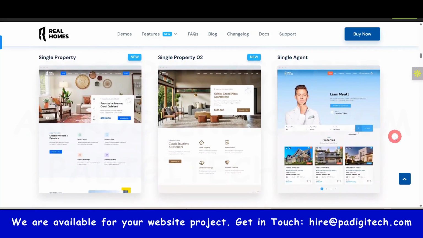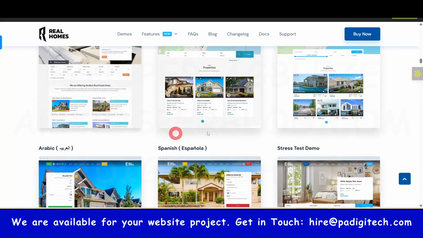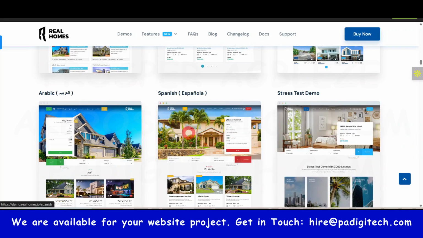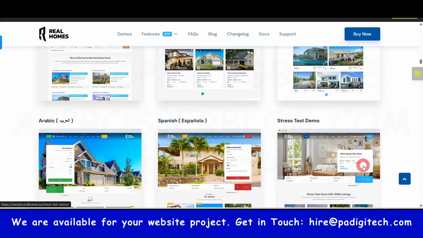Okay, and if you're an agent, maybe just a single agent, you can also make use of this demo where you're going to have your picture here, maybe your name. So this just helps to build trust if you are a single agent. So these are other demos. They also have demos in other languages, Spanish, Arabic, and the likes.